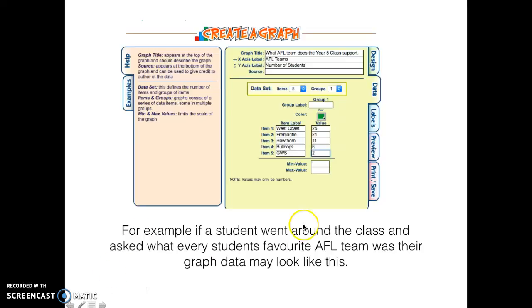Then they come down to the min and max value. I've left these blank for now, but again, if the student was unsure, straight across to the help, it's min and max values. It's the limits, the scale of the graph. In case the students were unaware, it gives them a clear definition of what these mean.